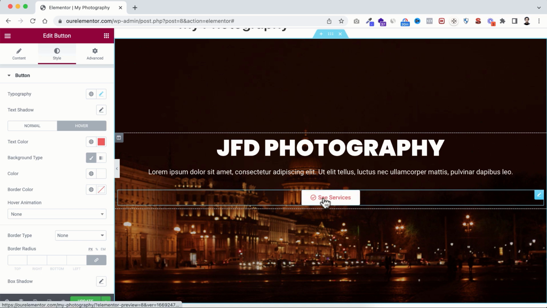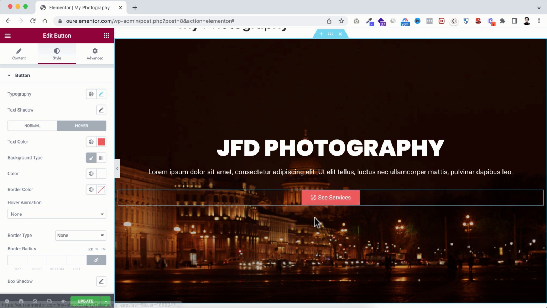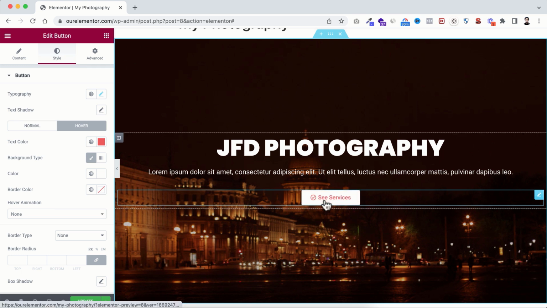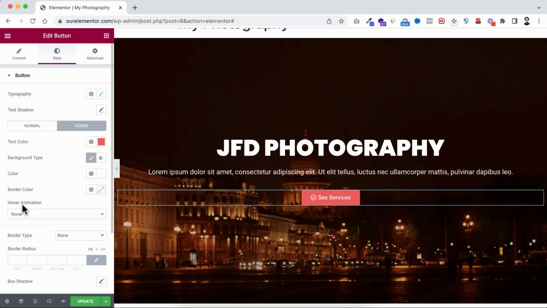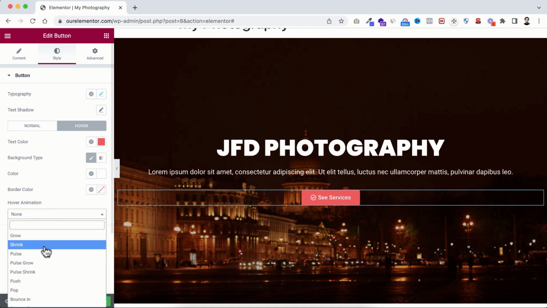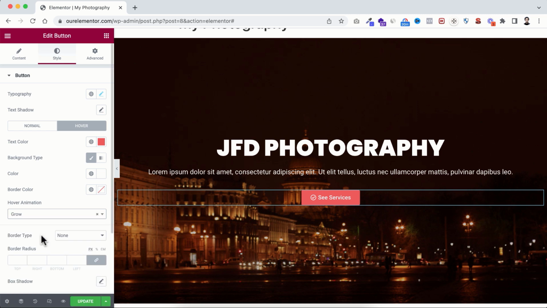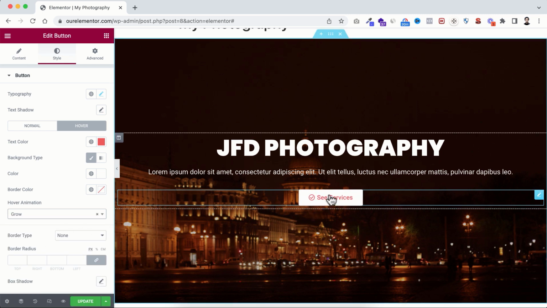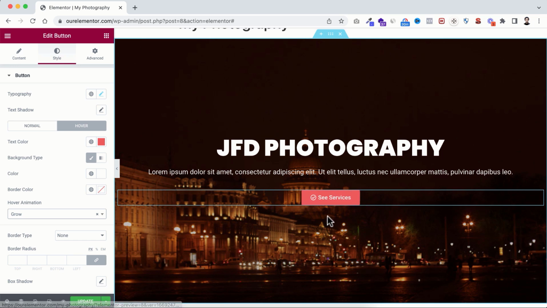text color becomes red. Also, let's say if you wanna add any hover animation with this button, you can also do that from here. So it says hover animation. From here, you can select any of this animation. For example, I'm selecting grow. So now if I hover over on this button, we can see the grow effect with it. How cool is that?